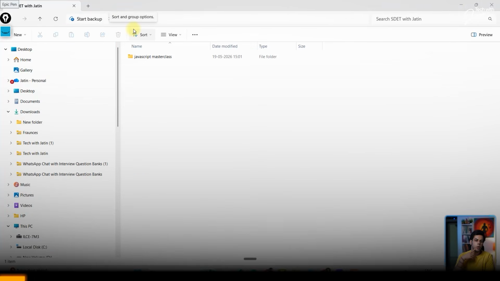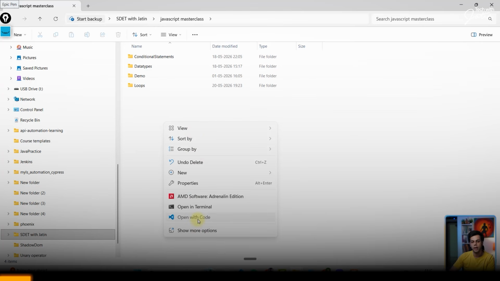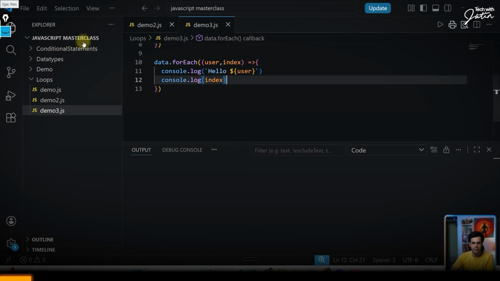Anyways, I hope you have the SDET with Jatin folder and we have this JavaScript masterclass folder. If I go inside it, I see all these things: conditional statement, data types, demo and groups and all. We want to open this folder in VS Code. How to do that? Just right click over here and open with code. Done, and we are back here.